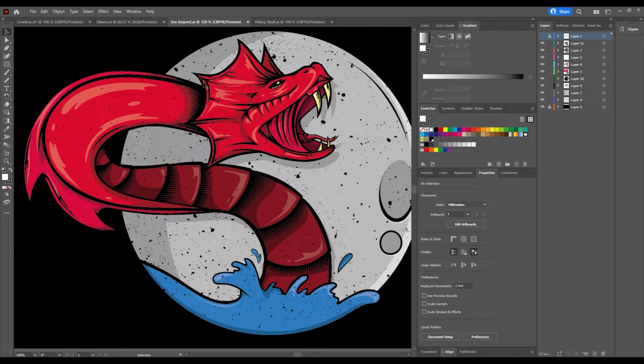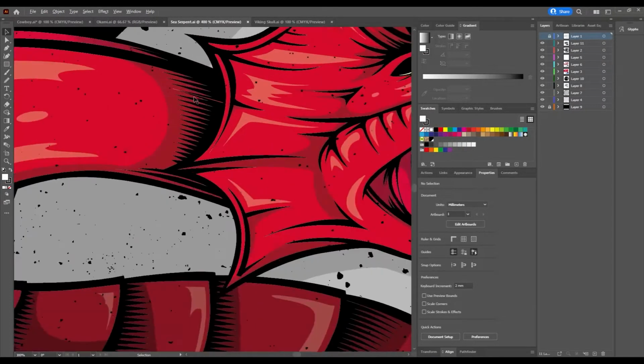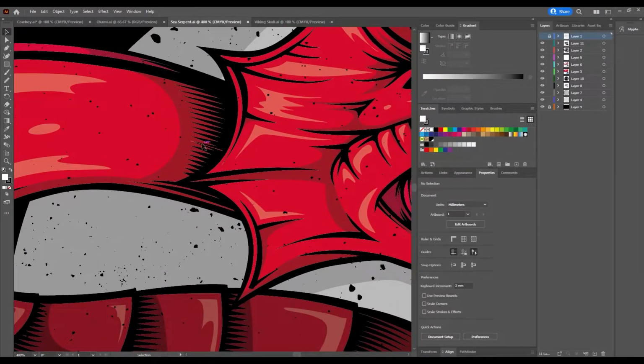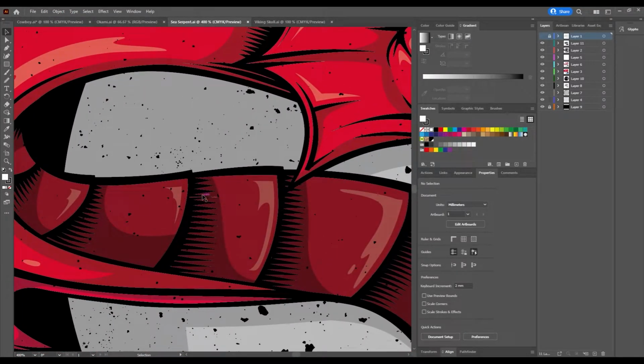Like with this sea serpent illustration, I've used it quite a lot on the body of the serpent here. Anywhere where I feel like there's shadow, I utilize the blend tool.